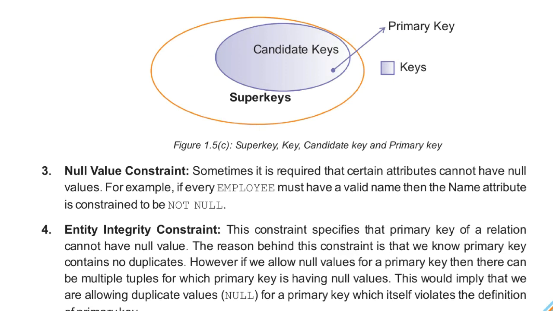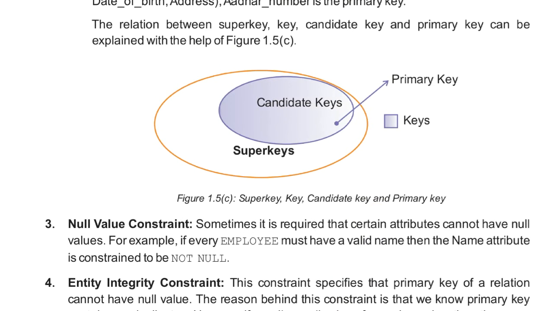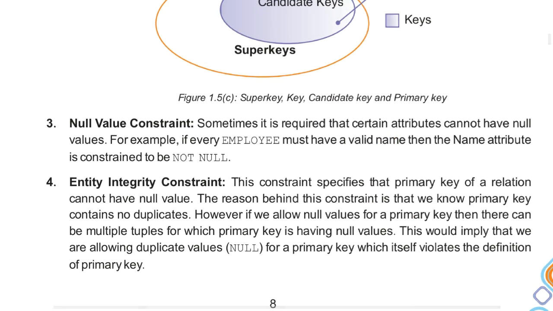So today in this video we will discuss the concept of constraints, that is null value constraint and entity integrity constraint, and also we will discuss the referential integrity constraint. In my previous video I discussed the concept of super keys, candidate keys and primary keys. For this you can see the link in the description and follow the video. So now we will start with the null value constraint.